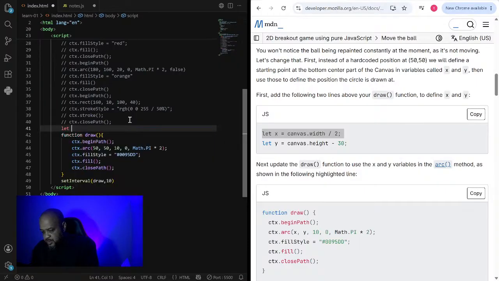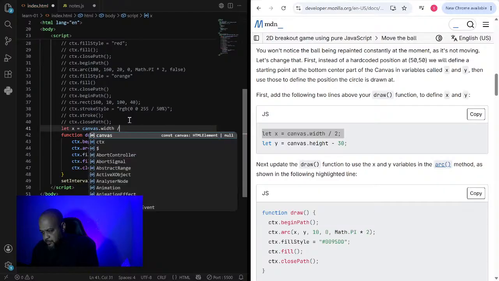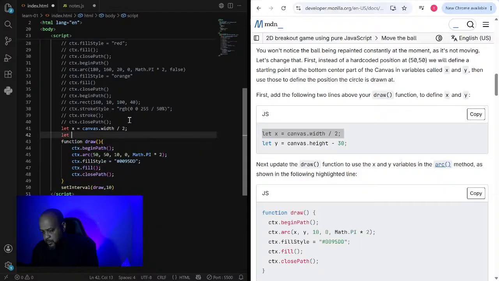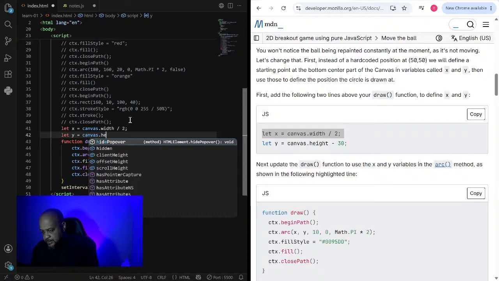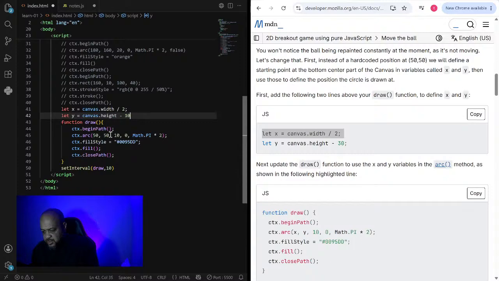Let's do let because it may change. Let x equal canvas.width divided by 2. Let y equal canvas.height minus 30. No, this one is minus 10. And then replace these with X and Y. Let's check it out.